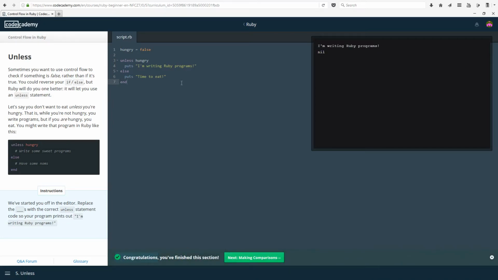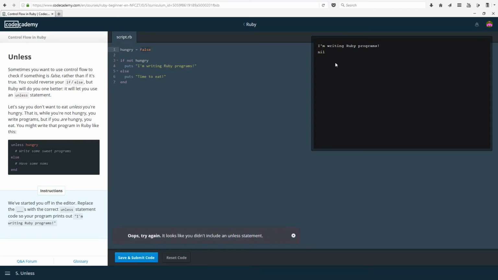There we go. So you can also get the same result by using if not hungry, because not just reverses what it is given. So in this case, hungry is false, not false is true, not true is false. So we're going to get the same outcome, but it's not acceptable for Codecademy here. But as you can see, we do get the same outcome. And if you use if hungry, because hungry is false, it's not going to enter into this, so it's going to do time to eat, as you can see.